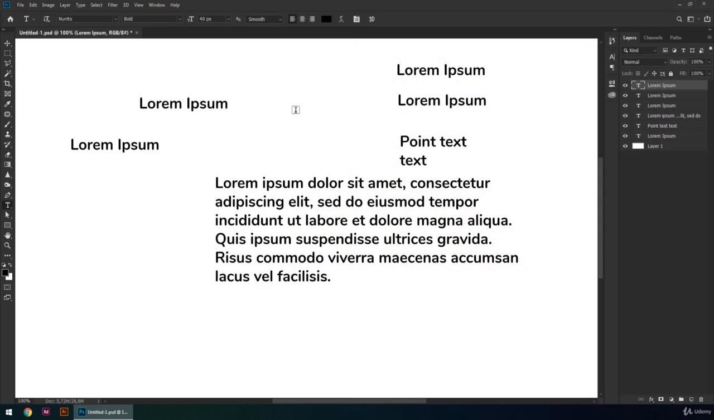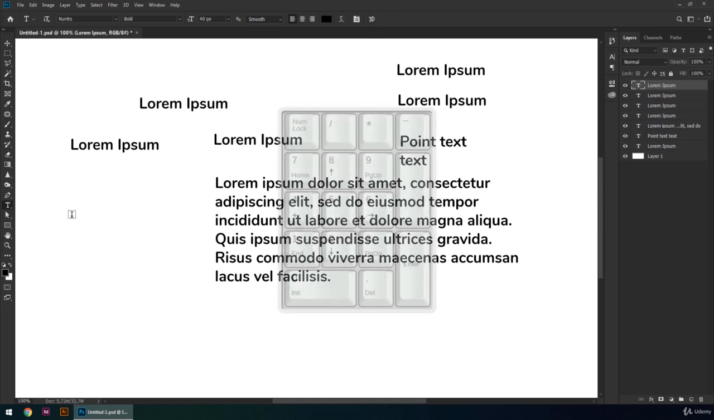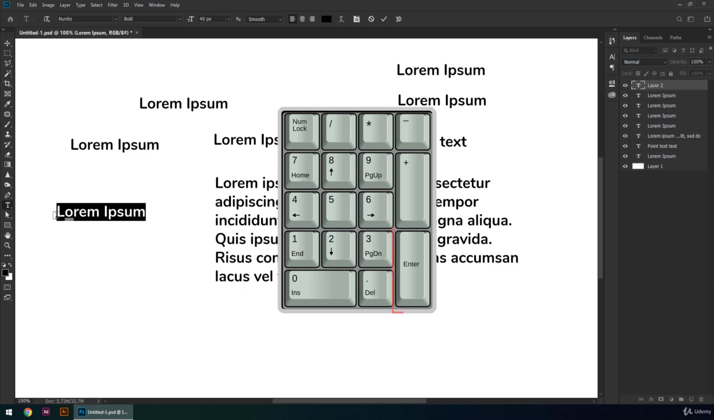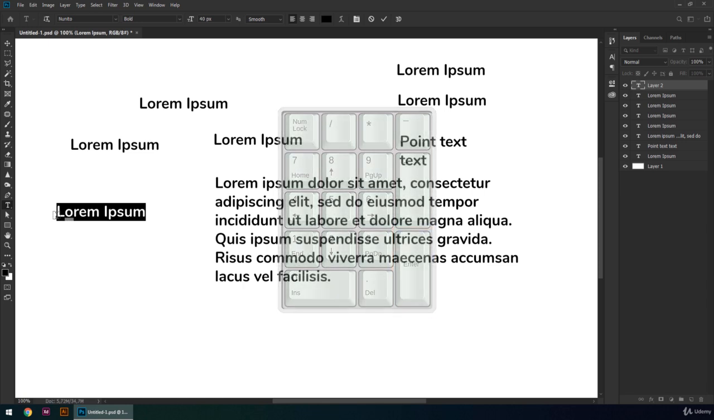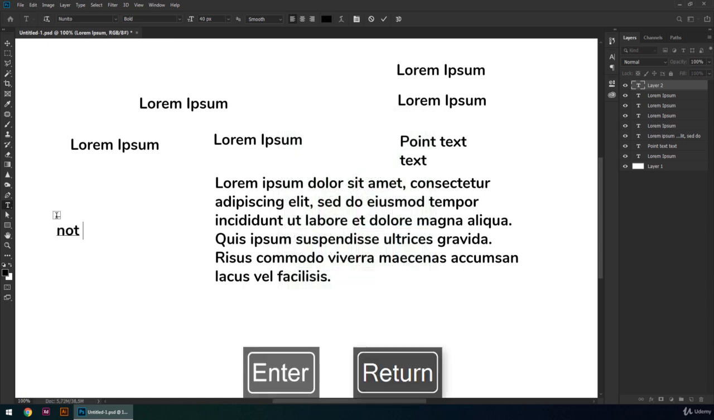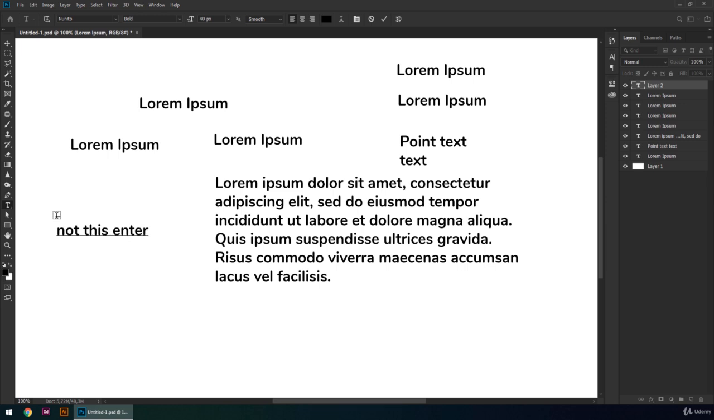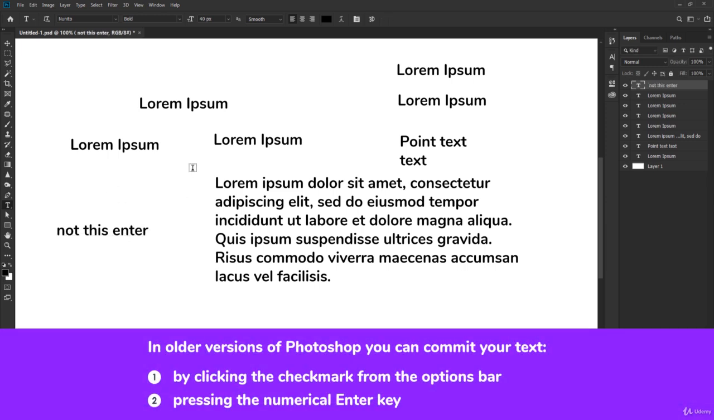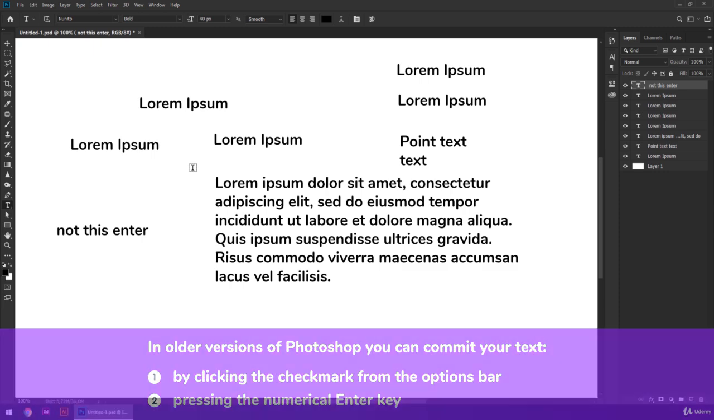For all other versions, you have to either use this check mark from the options bar or use the numerical enter. That's the enter key from the right side of your keyboard. If you use the main one, you'll just move to the next line of text. So remember, if you have the latest version, click anywhere and you're good. If not, use the check mark or the numerical enter.